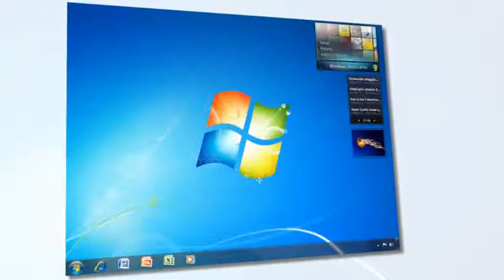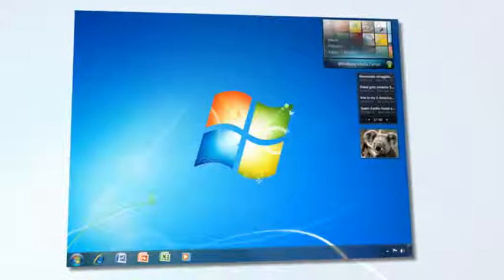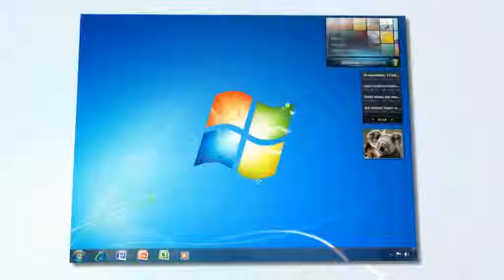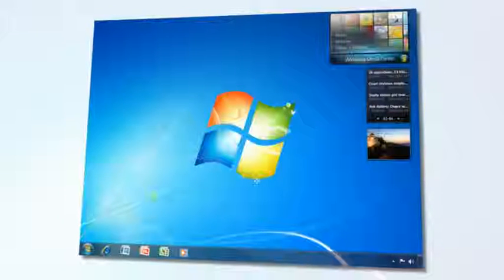This short video will help you get familiar with some of the new features of Windows 7. We'll cover the features that will let you be more productive right away. Let's get started. The desktop is the main screen area that you see when using Windows 7.